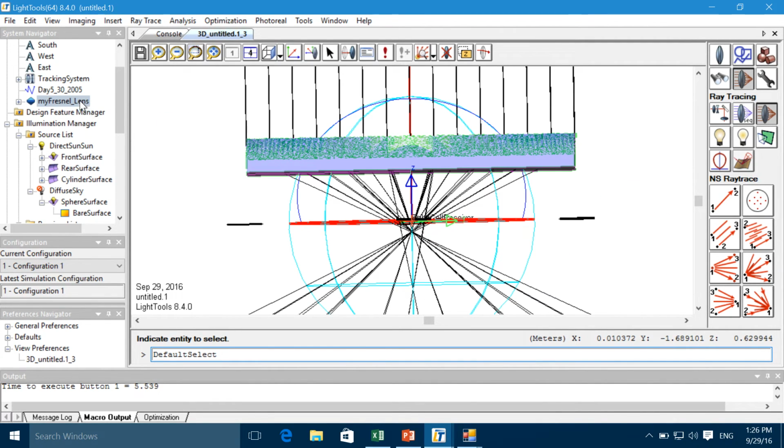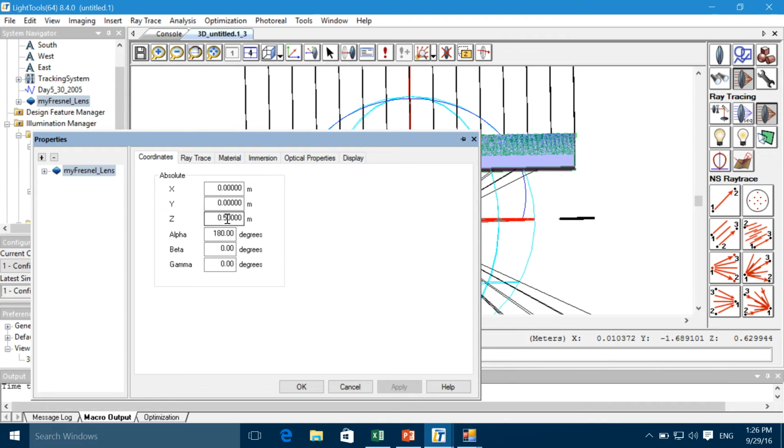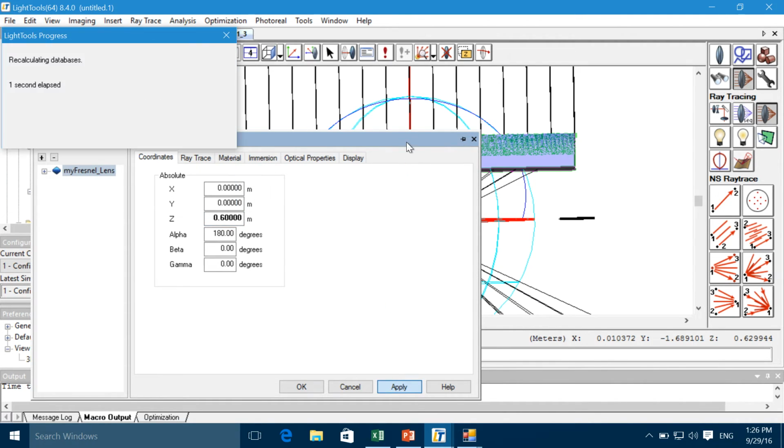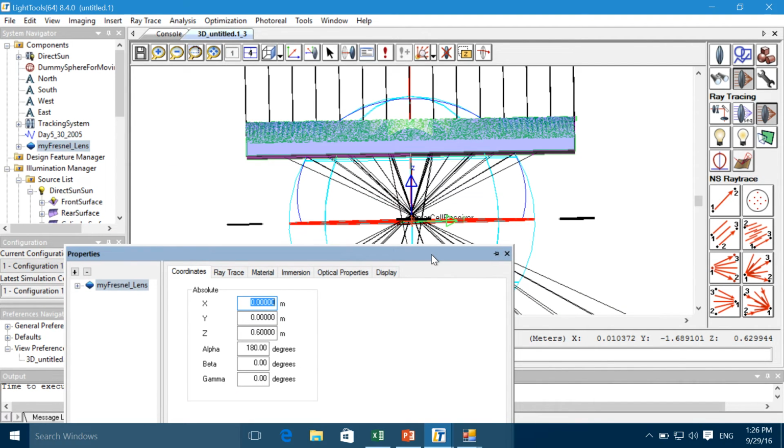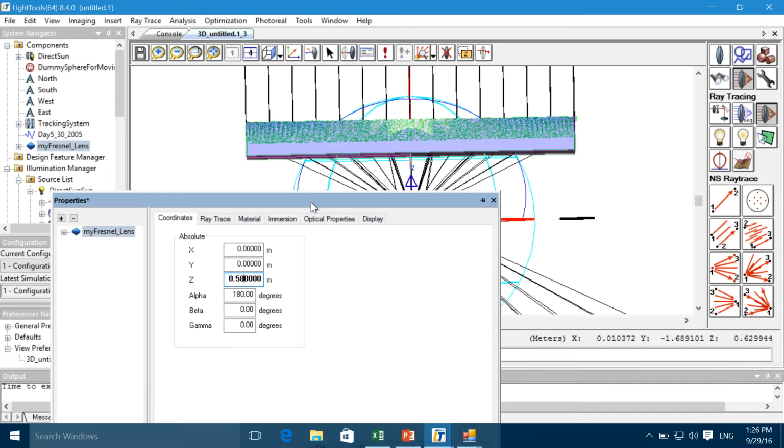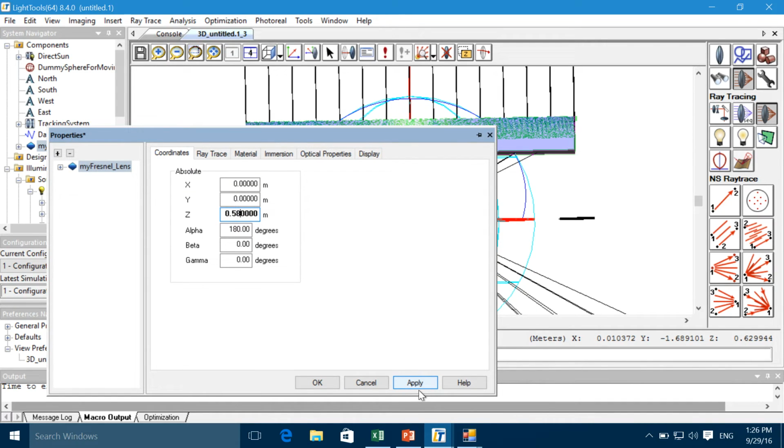And move. Oops. The Fresnel lens a few meters up, so that it focuses well into the cell.